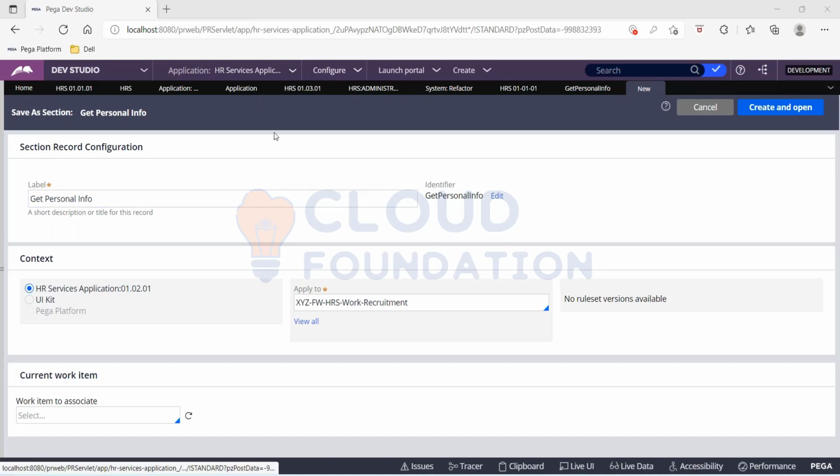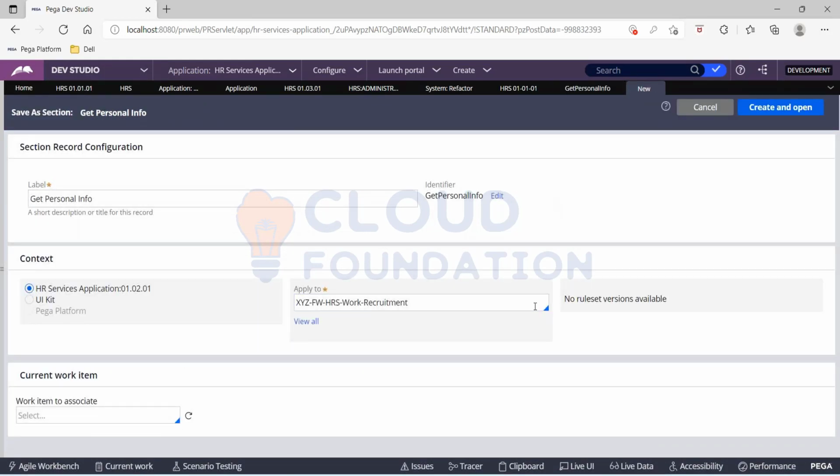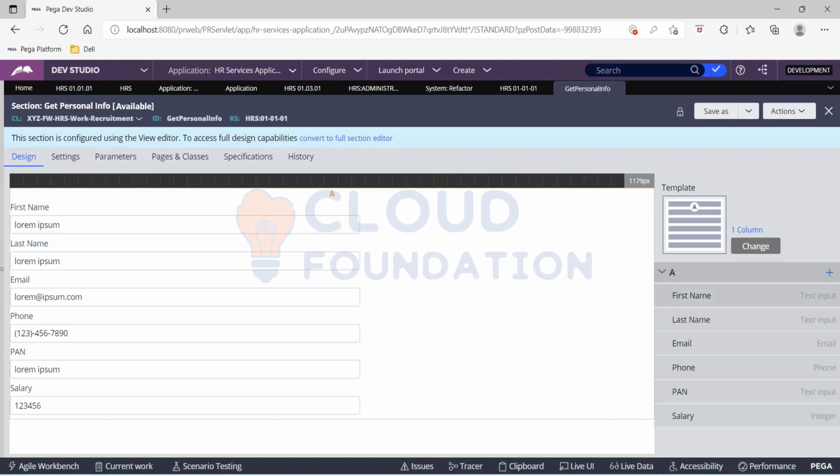Does this user even have access to the new version, which is 0103? No, because when you look at his access group, he only has access to 010101. Okay, fine. It says this user cannot have any new rule set versions available. Okay, let us see if he's able to save it in a particular context. That's fine. Okay, so let us just go back.